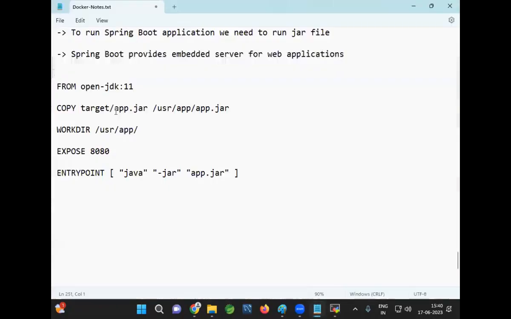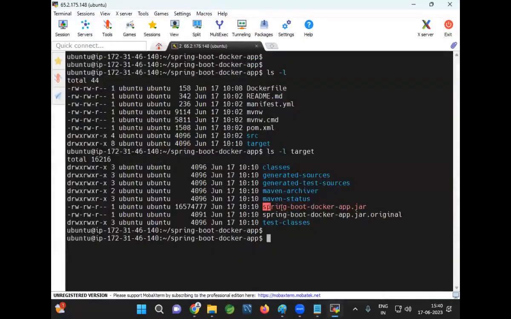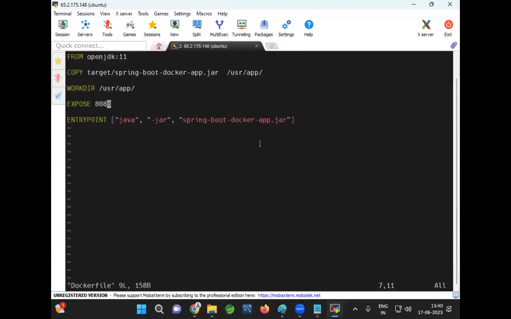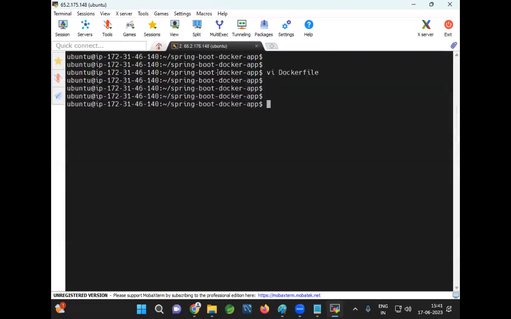You see here, I should give the same jar file name in the Dockerfile. So jar file name spring-boot-docker-app.jar. So check the Dockerfile. Same name is available or not? Yes, same name it is trying to copy. Okay. So with this, we are having our Dockerfile and our jar file.